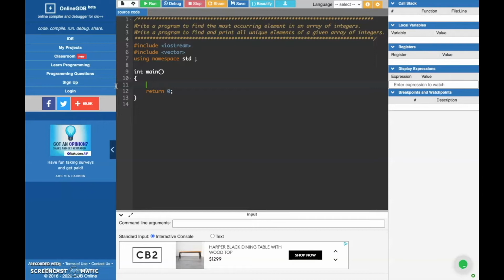In this demo, we want to write a program to find the most occurring element in an array of integers. So we're gonna start by declaring a vector of integer values and initialize it with a couple of numbers.